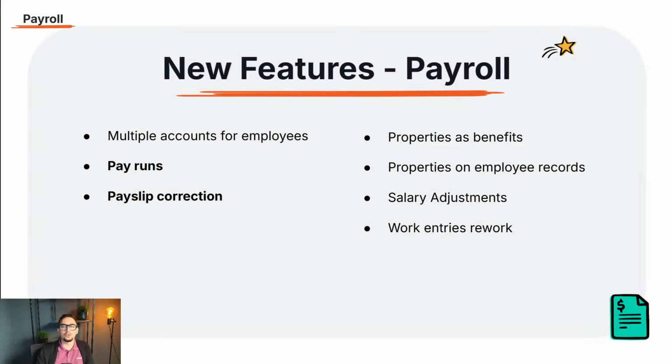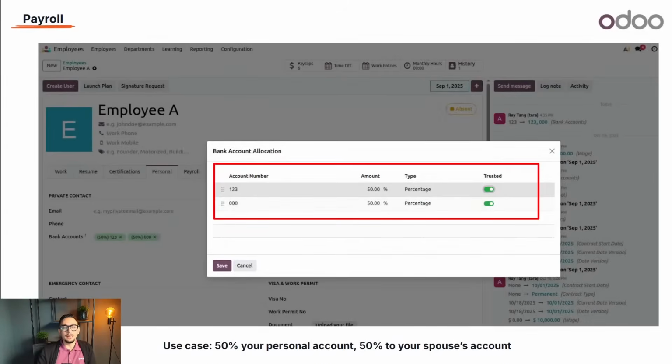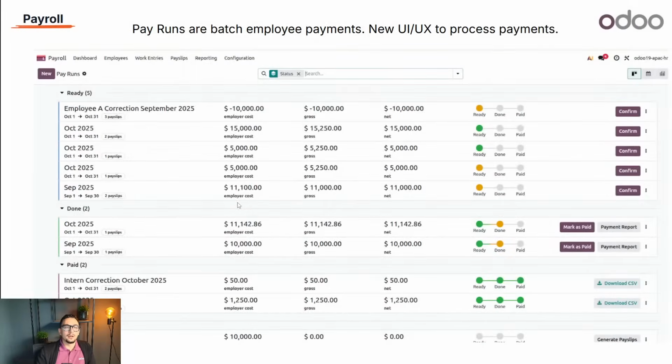So the new features in terms of payrolls. I can, for example, I'm paying out employee A. Employee A wants to be paid out 50% to his personal account and 50% to his spouse's account. I can compute that automatically by choosing the account number I'm going to be sending to, and I can set 50% to account 123 and 50% to account 000.